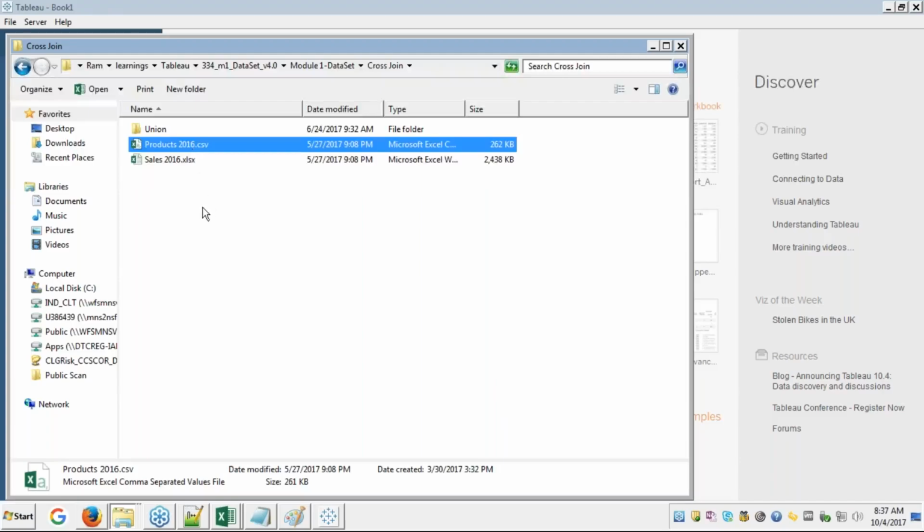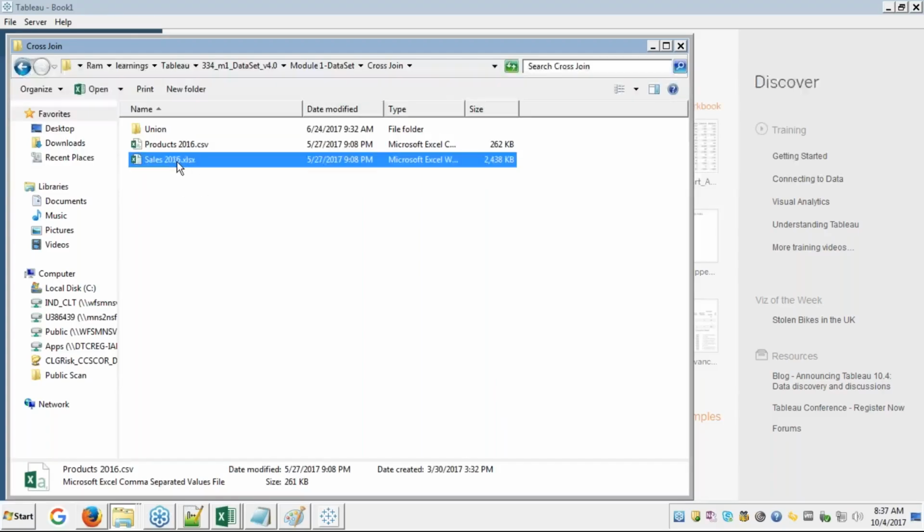One is the products.csv and the other one is sales.xlsx. Okay. So Tableau has a feature which is inbuilt by default. Not only that, you can combine data from a single connection only, you can combine data from multiple sources also.